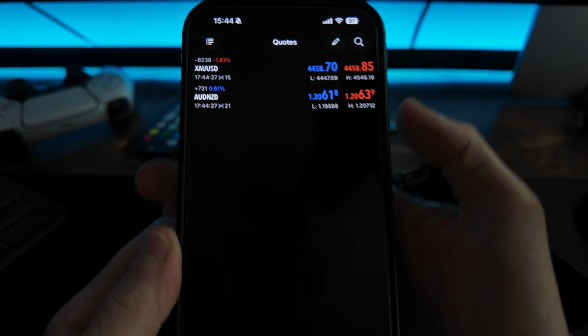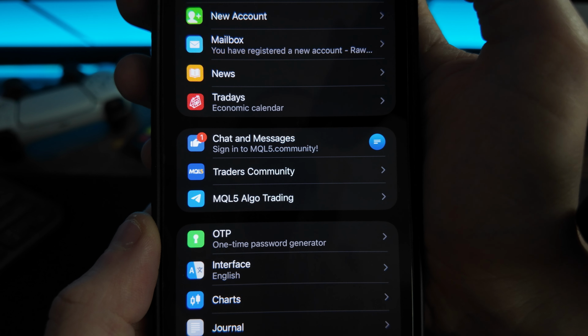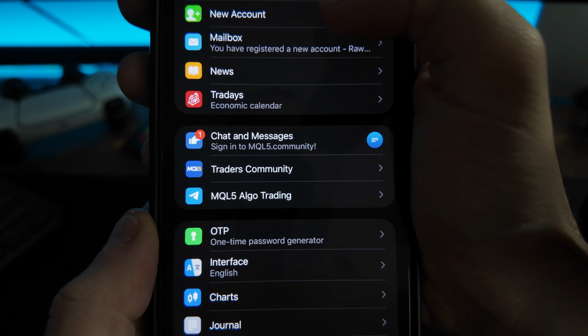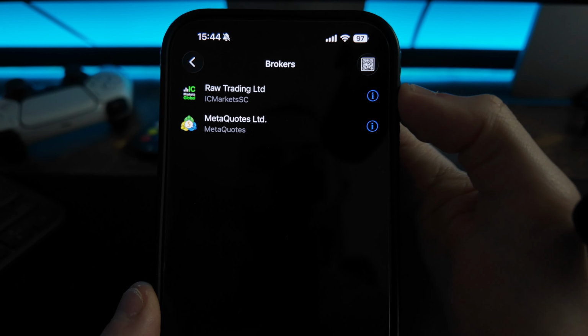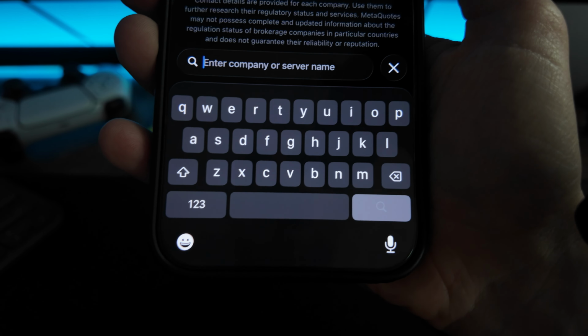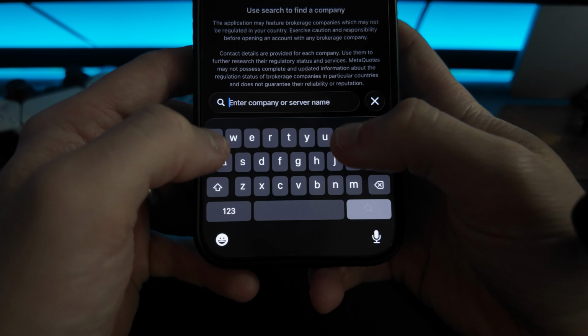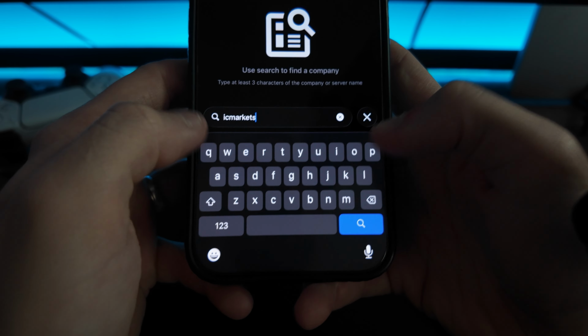So to be able to start trading, we first of all need to log into our account. So to do this, go to settings, and then you want to click on add new account. Once you do this, you can then go over to here, and then you can go to the search bar down at the bottom, and then you can search for your specific broker. So for example, if I trade with IC Markets, I will search for them.